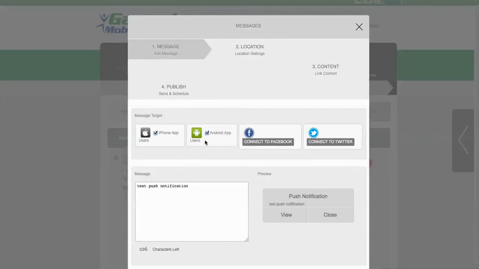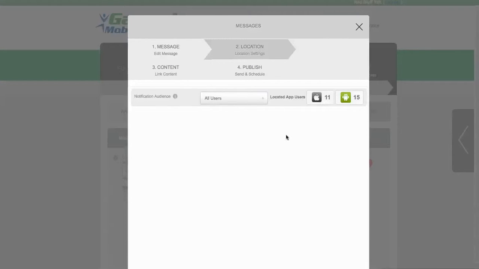And you can send it either to everybody who has an iPhone or everybody who has an Android, if it's a device-specific message. Most of our clients don't bother with that. They send them automatically to both, and that's how it defaults. You can connect it on Facebook. You can connect it on Twitter. And again, this is something that you don't necessarily have to do.